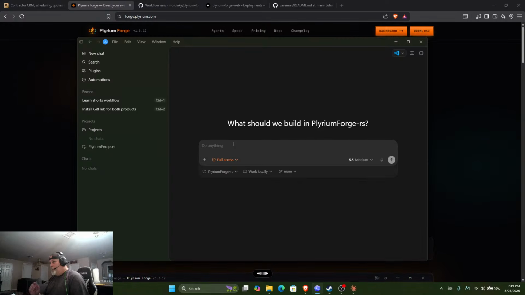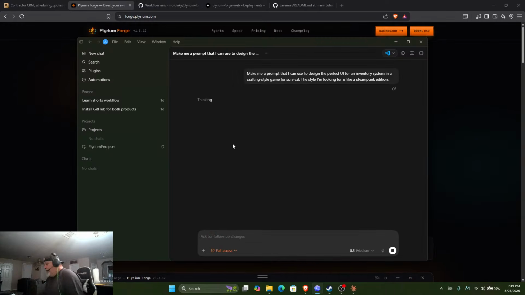Make me a prompt that I can use to design the perfect UI for an inventory system in a crafting style game for survival. The style I'm looking for is like a steampunk edition. Let's see how this looks.